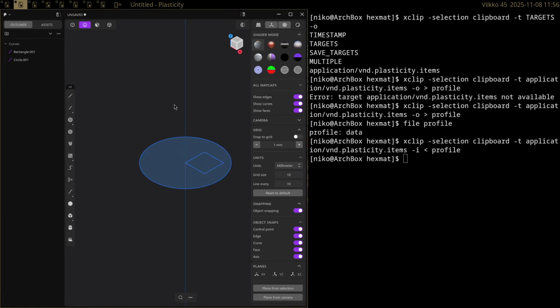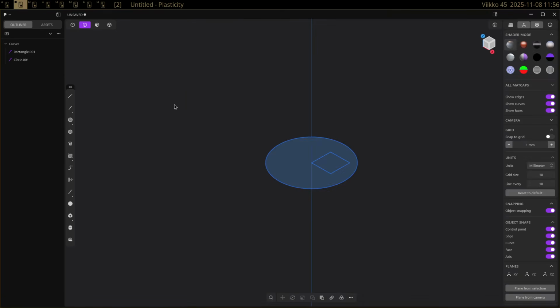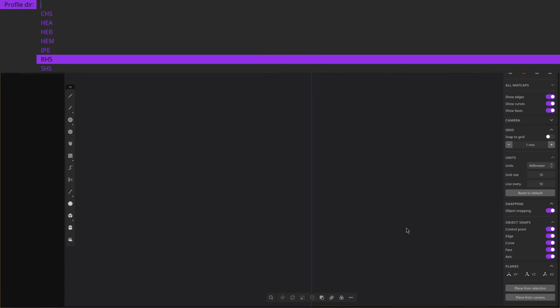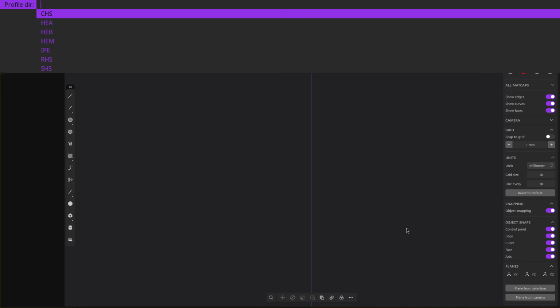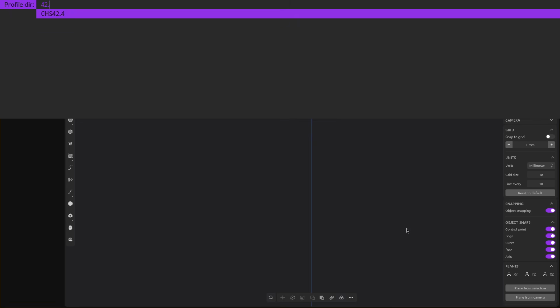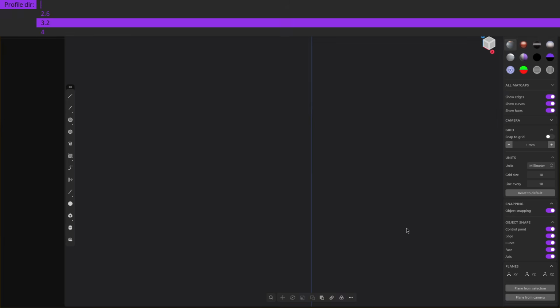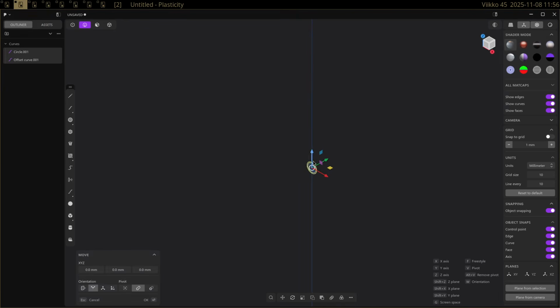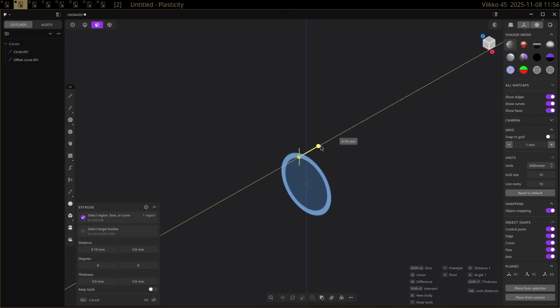And as for the plugin, I actually made one. It's a profile library, and I've set it up as Win Shift P on my computer. Let's go with something like a circular hollow section here, like 42.4 and 3.2. So this copies that standard profile to our clipboard. And these are Eurocode 3 standard profiles. And let's extrude this.